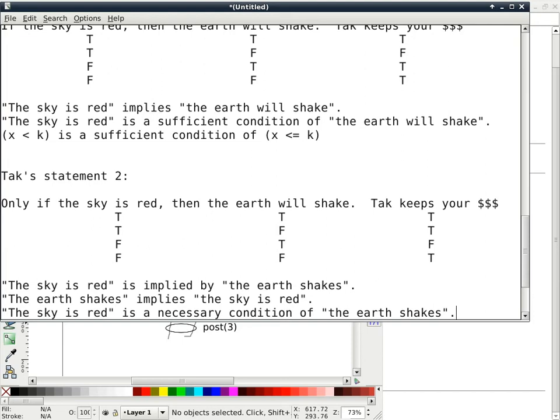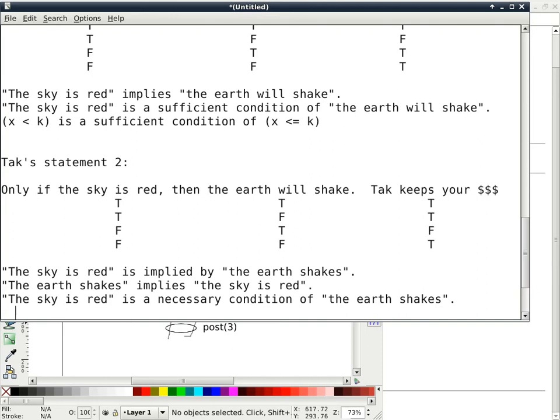Is that okay? Okay? So in comparisons or just usual conditions that we have to deal with in programming, one little way to say this is to say x is less than or equal to k is a necessary condition of x is less than k. In other words, this has to be true in order to make this true. If this is false, the other way to say this, if this is false, there's no way that this can be true. Is that making any sense?